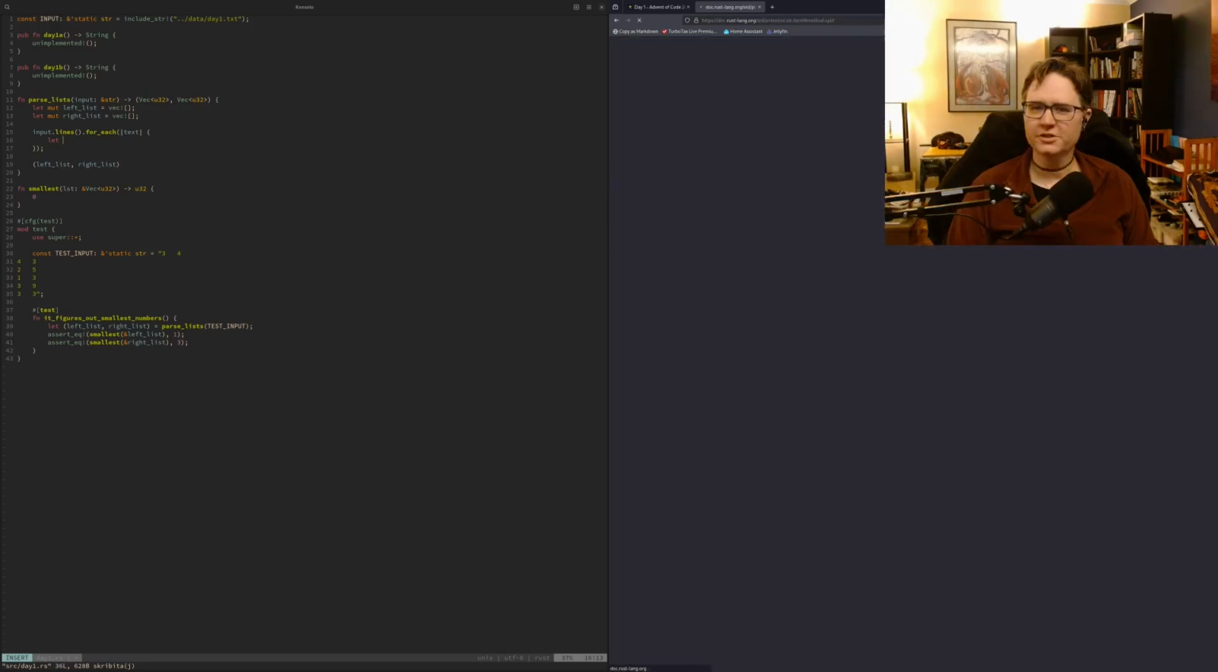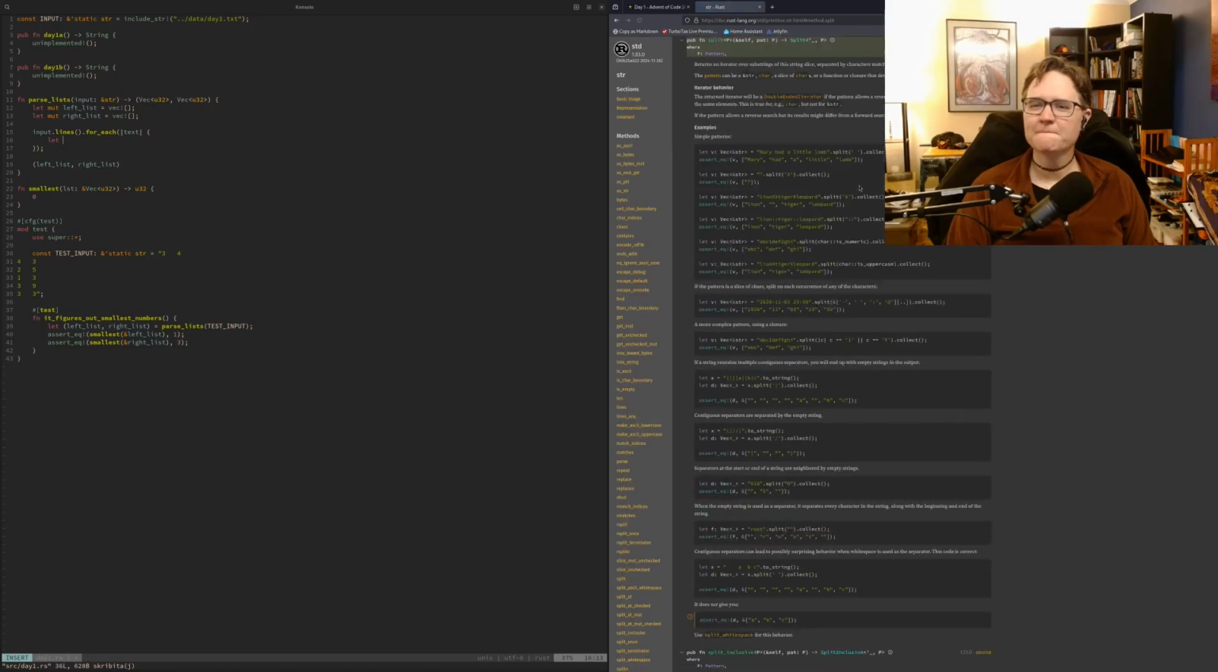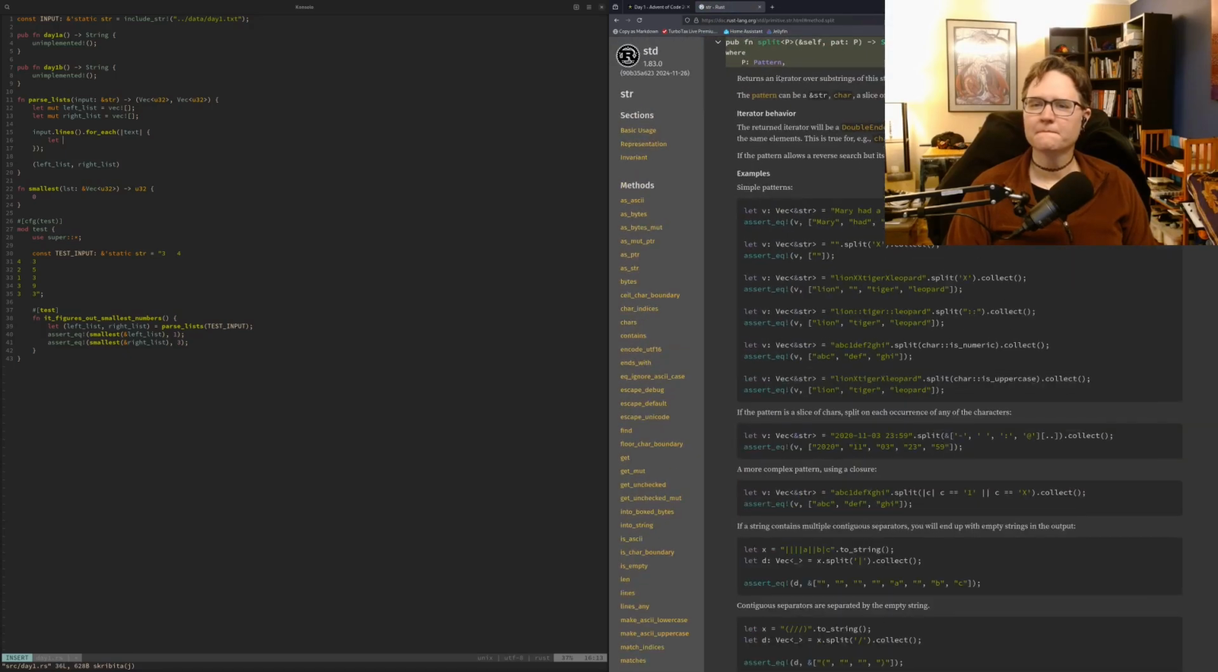It is literally just the function split. Returns an iterator over the substrings matched by a pattern. Okay. Pretty easy then.